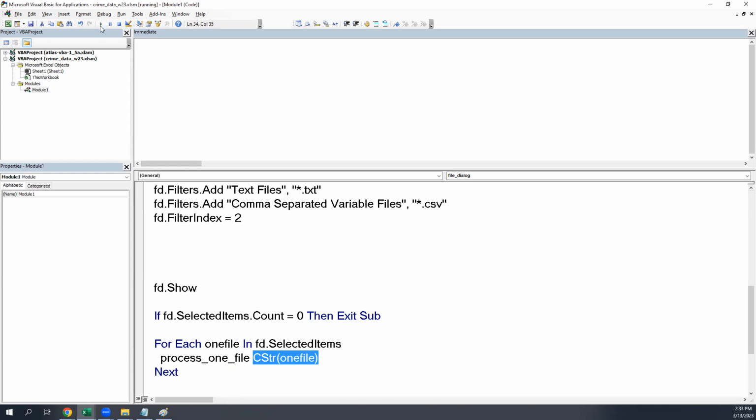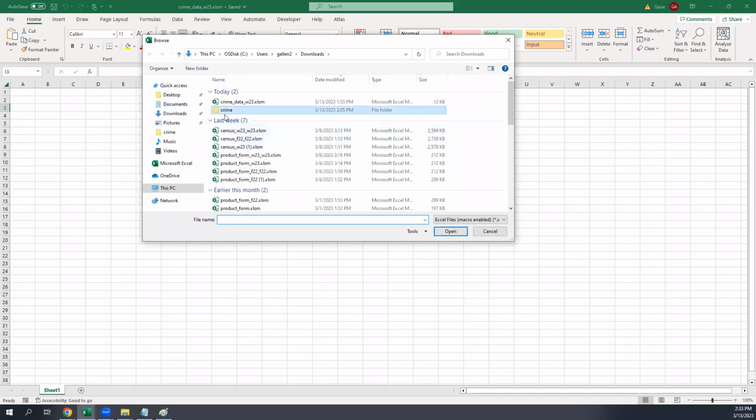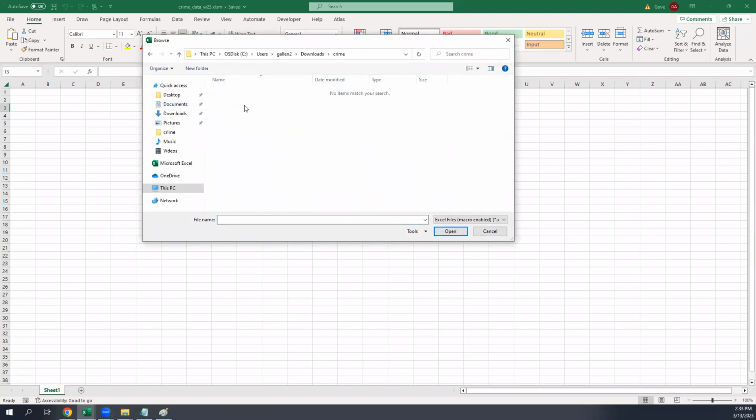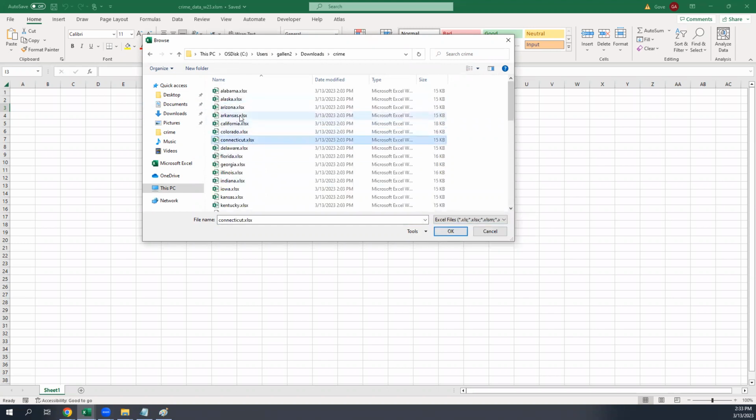And so now if I run this, it should let me pick that, and it gets past that error. And these need to be Excel files. Well, I can only pick one now.